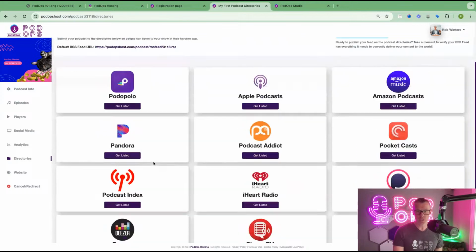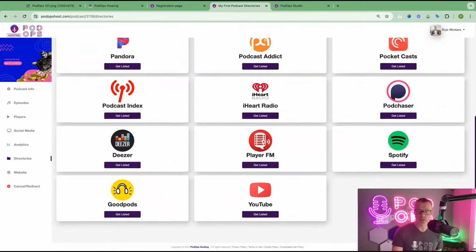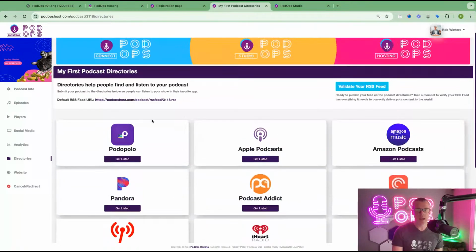Within the directory section, these are all of the directories we are integrated with. And you'll find your RSS feed here at the top of the page, so it's always really easy to get to. One thing I will highlight is Podopolo. We have a partnership with them.